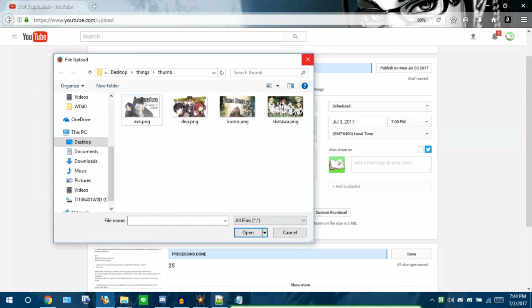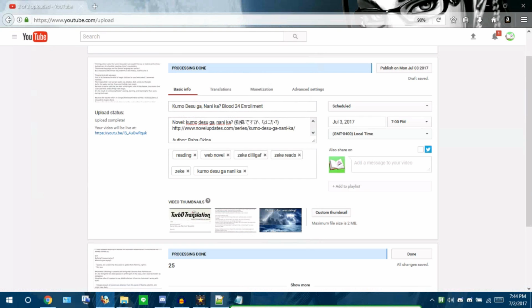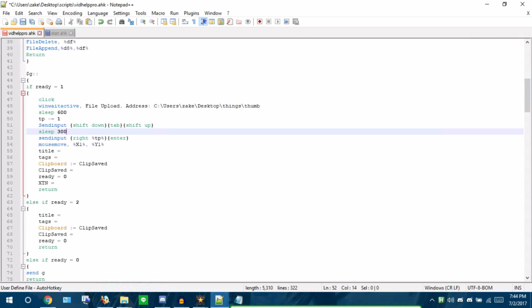And then from there, it shift tabs, then it waits a little bit. This part is really unreliable, and I don't know why. Sometimes it doesn't work. Before, it just didn't work. I'm going to put a little bit more wait in it, whatever. And then it goes right by your thumbnail position, and then it sends enter.